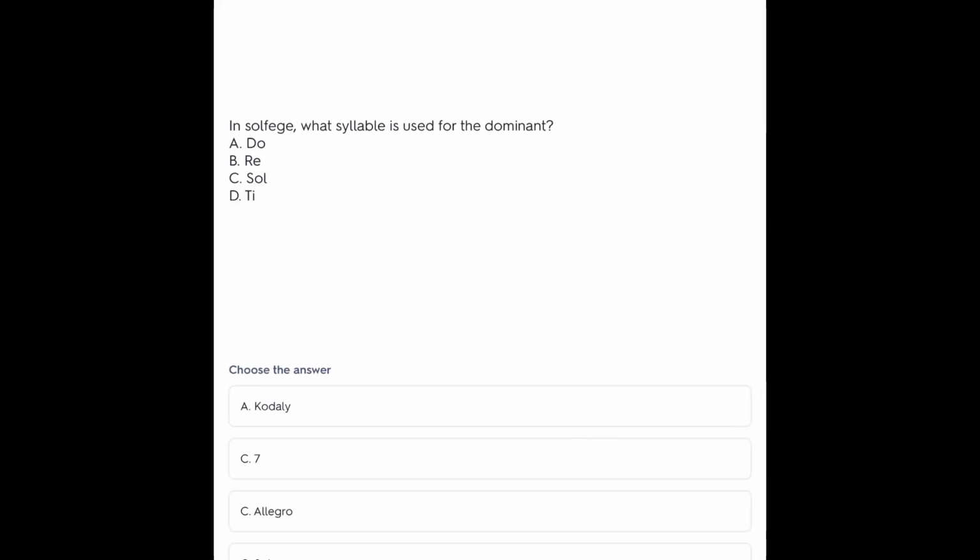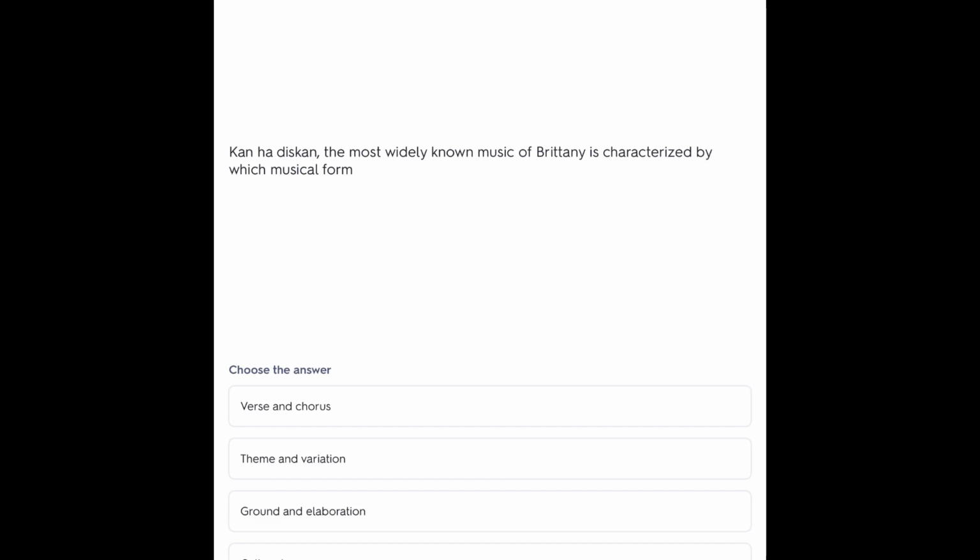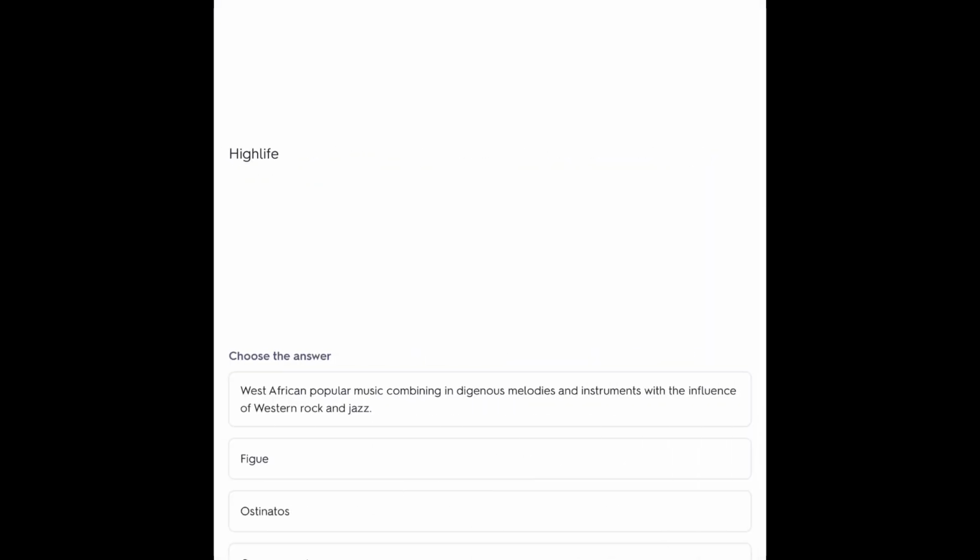Con fuoco. With solfeggio, with syllables, what is a dominant? Sol.